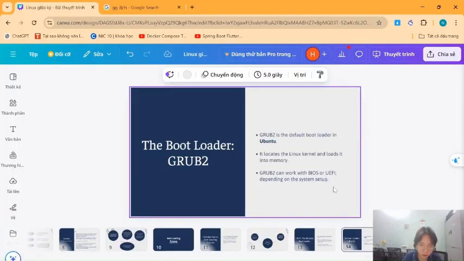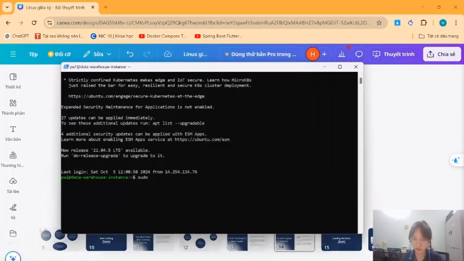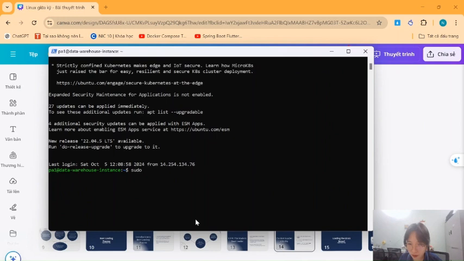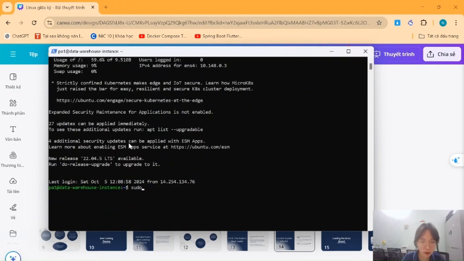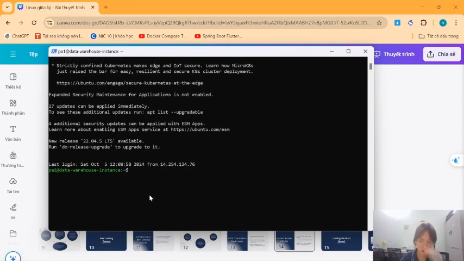Now let's move to a quick demo. I will show you how to verify whether the system is using BIOS or UEFI. You can see in here I added my Ubuntu server, Ubuntu 20.04.6 long-term support, and I will enter the command.